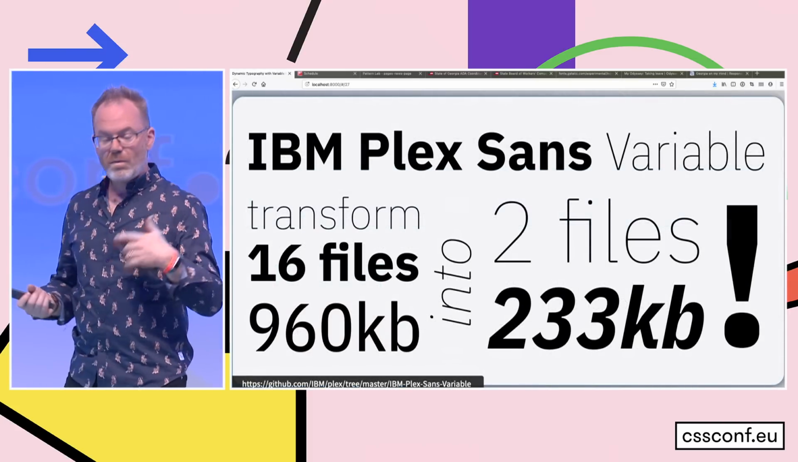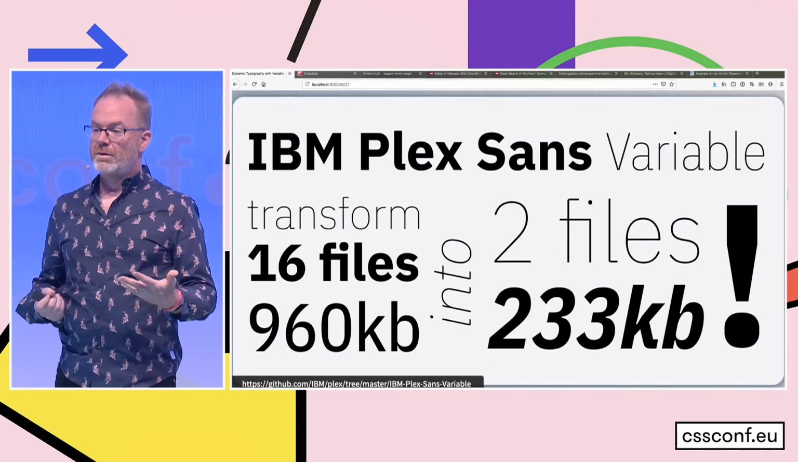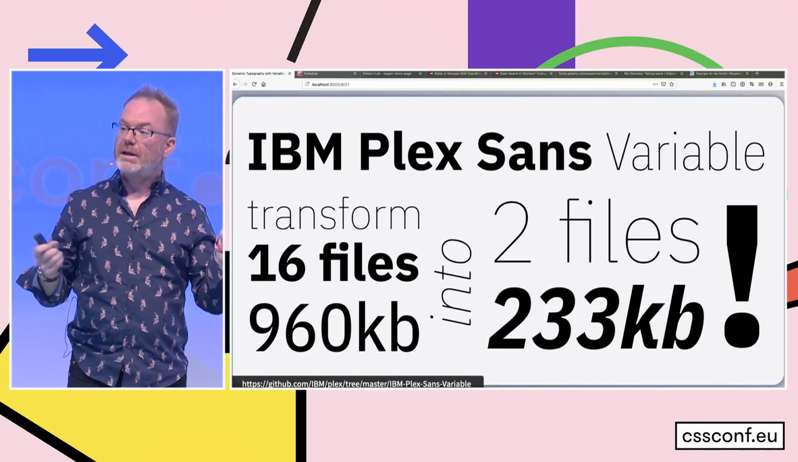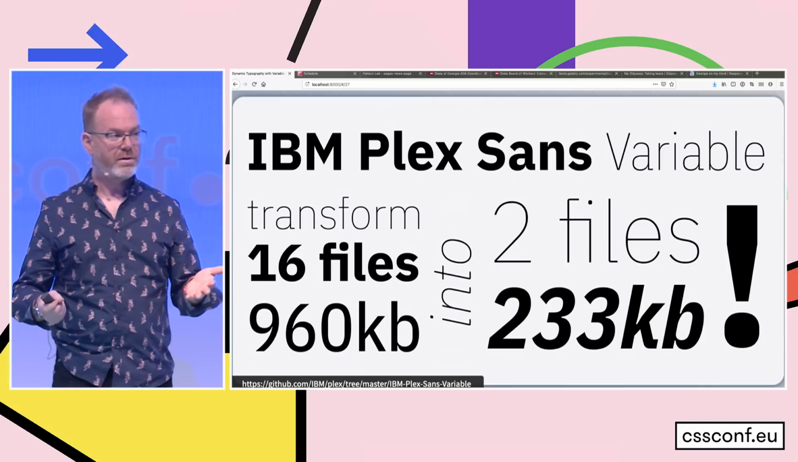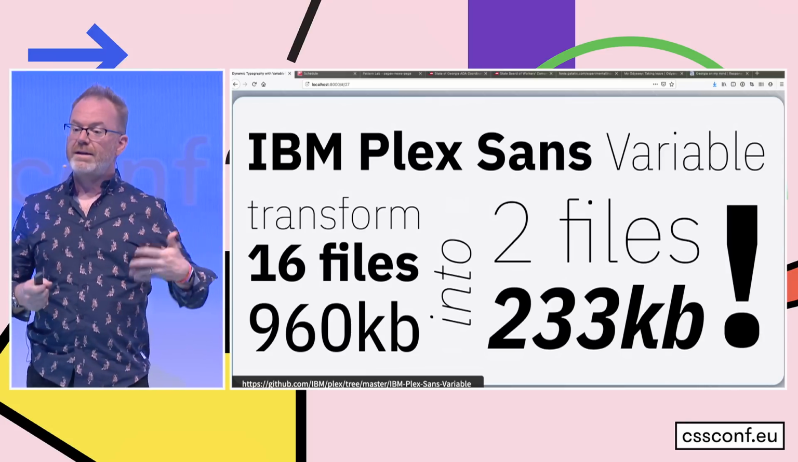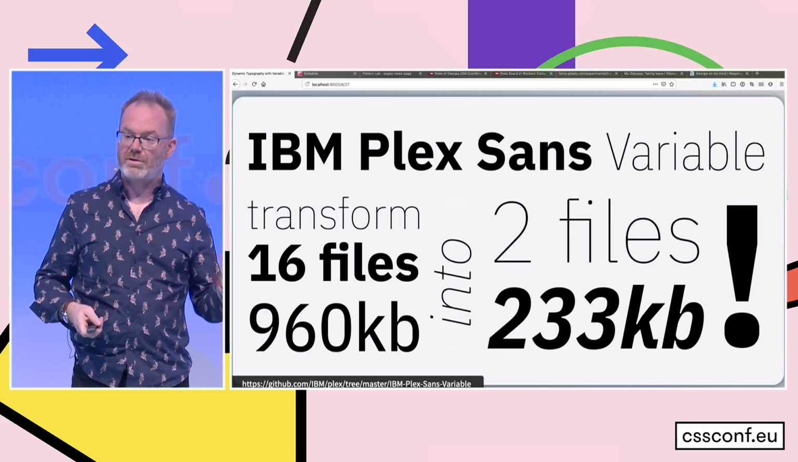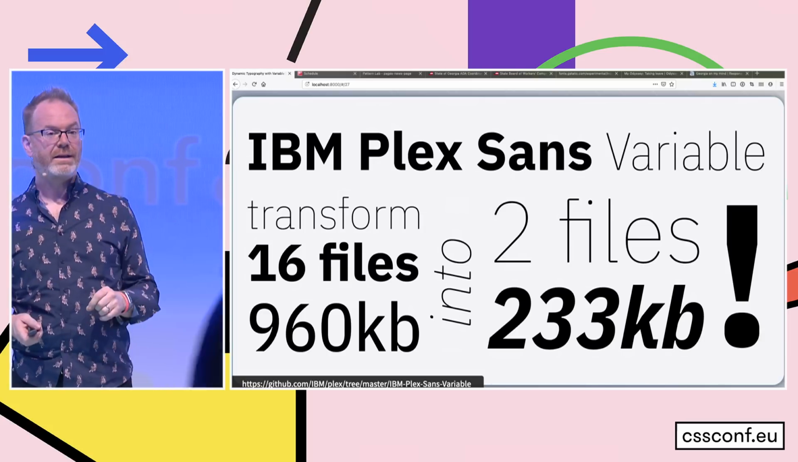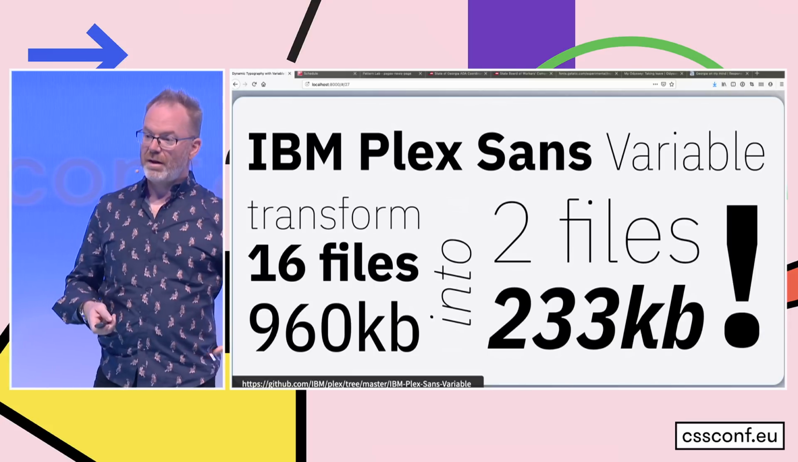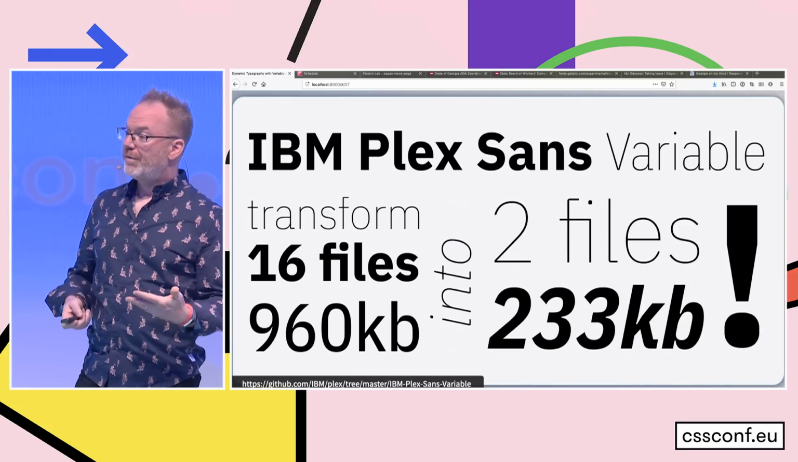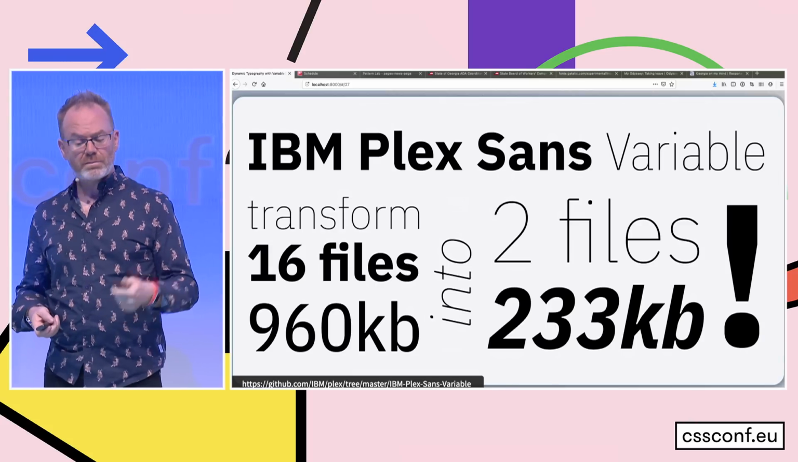And they're not the only people doing this. So IBM, fairly large company, I'm guessing most of you have heard of them, they just released Plex Sans a couple years ago, and it's a beautiful family of typefaces that they made open source, and that's core to their entire identity. Well, it so happens just about a month ago, they released a variable font version of Plex Sans.